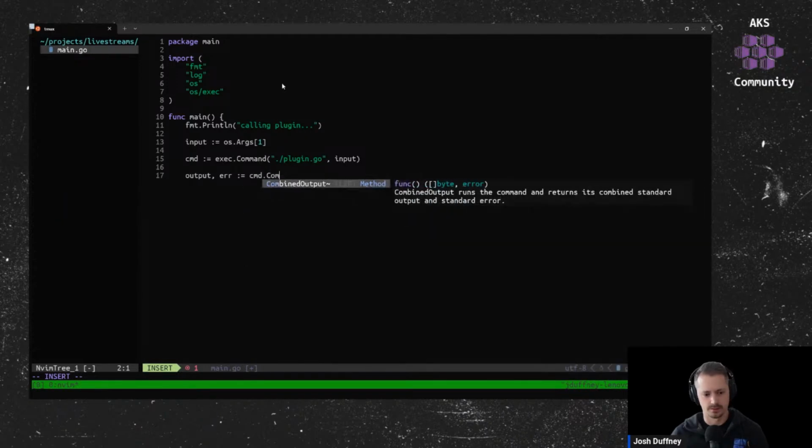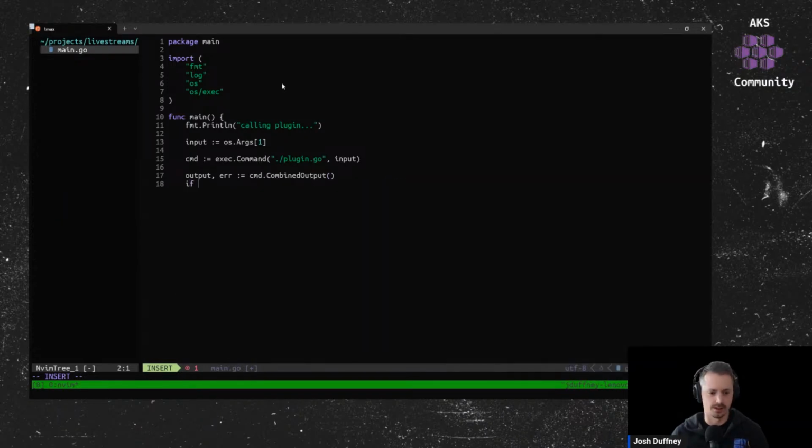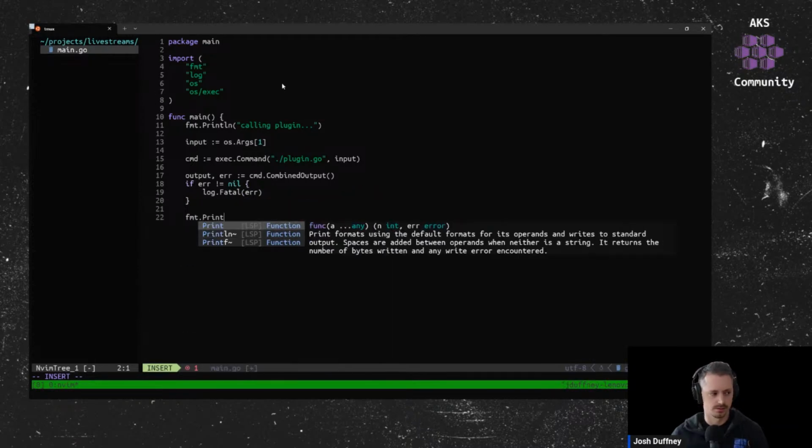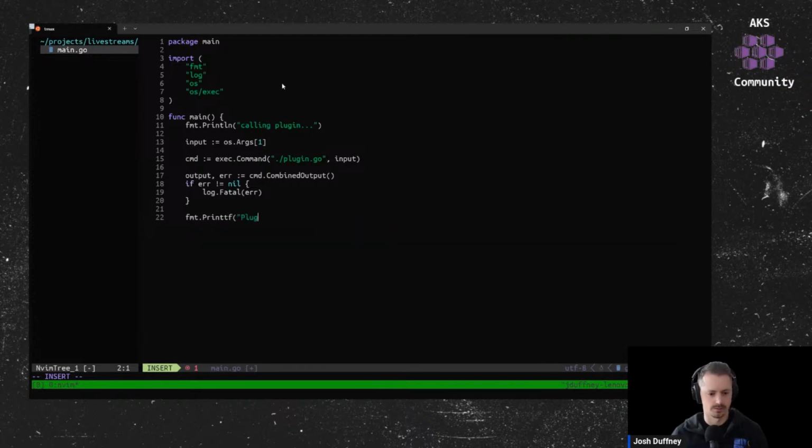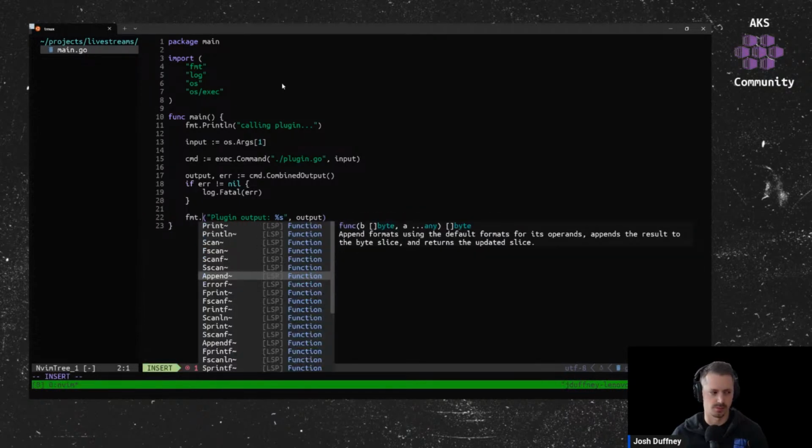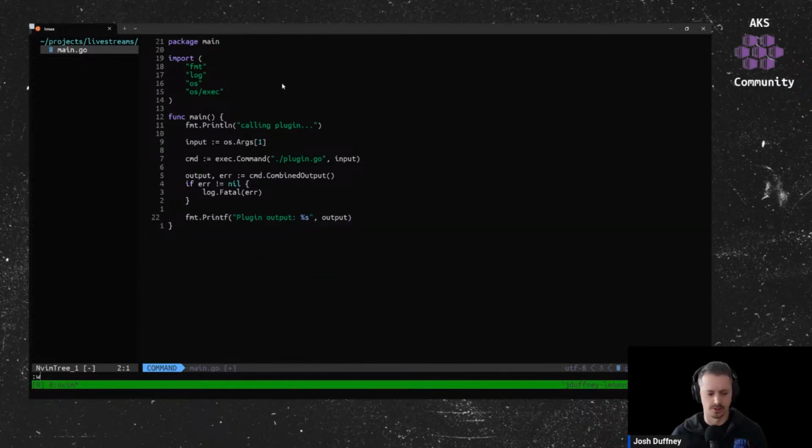cmd.CombinedOutput, put, and then if the error does not equal nil, we'll log.Fatal and show the error. We'll output the output with Printf and %s. So this is the basics of it. We just need to call a plugin and see what we can do with the output.